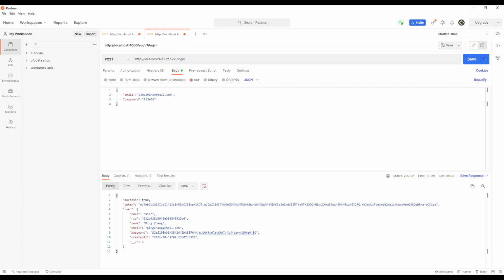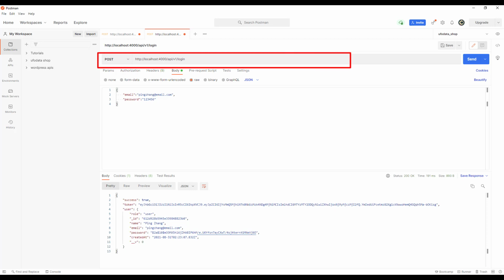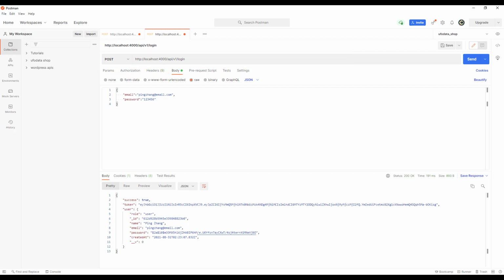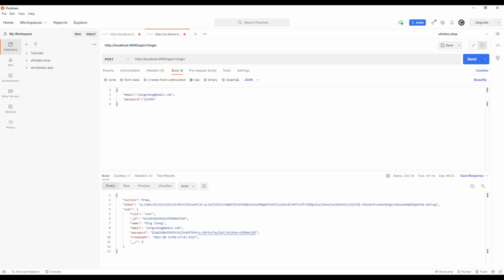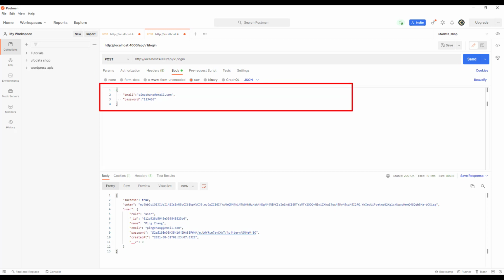Now we have finished the setup for storing token in cookies. Let's test it in the Postman program. In Postman, in the HTTP request window, enter http://localhost:4000/api/v1/login. Make sure to select the POST HTTP method. Choose Body, raw, and select JSON format from the drop-down list. Enter a valid email and password, then press the Send button.